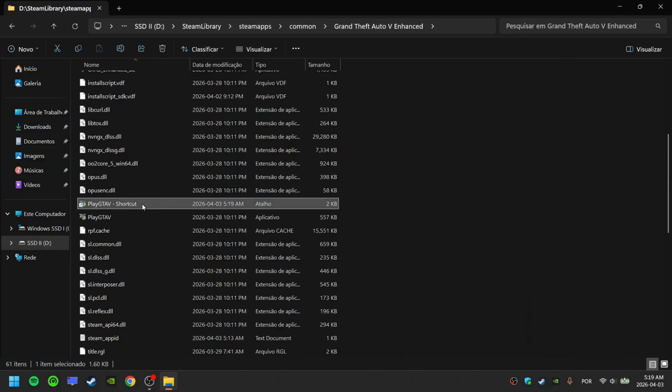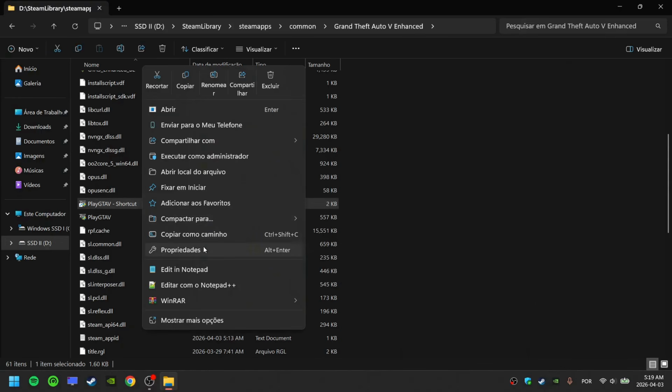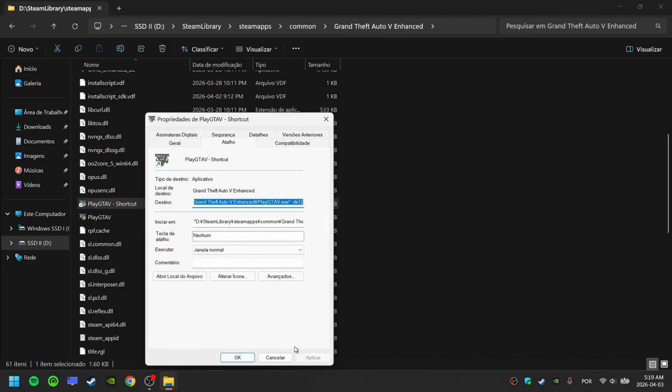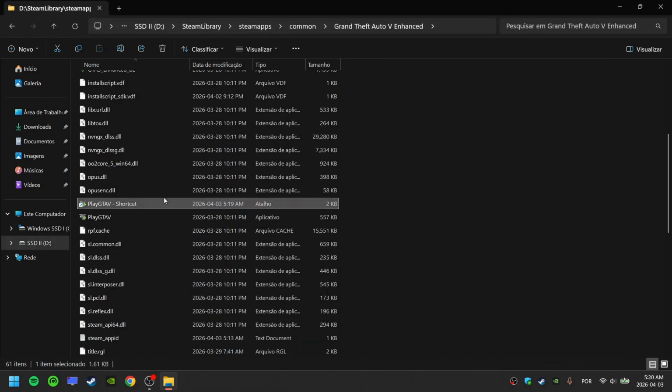Select the shortcut, right-click it, click on Properties, press the right arrow key to go to the end of the path, press the space bar, and write DX12. Click on Apply, and click on OK. Make sure to always launch the game using this shortcut. If you receive a message to update your drivers, click on OK.